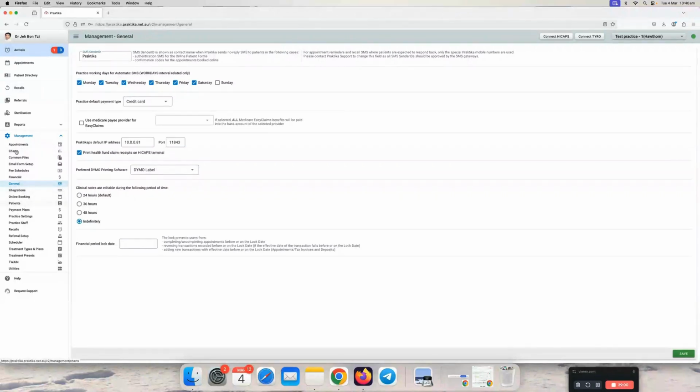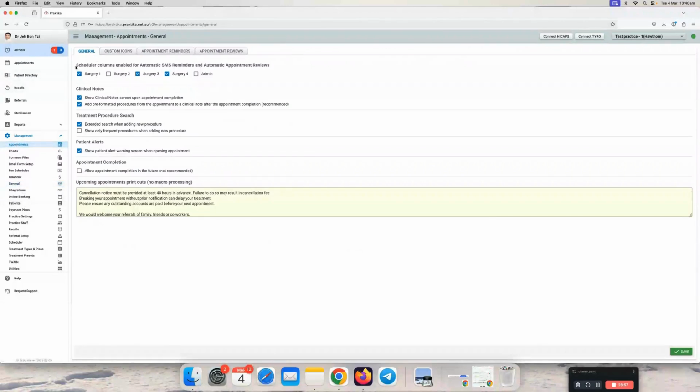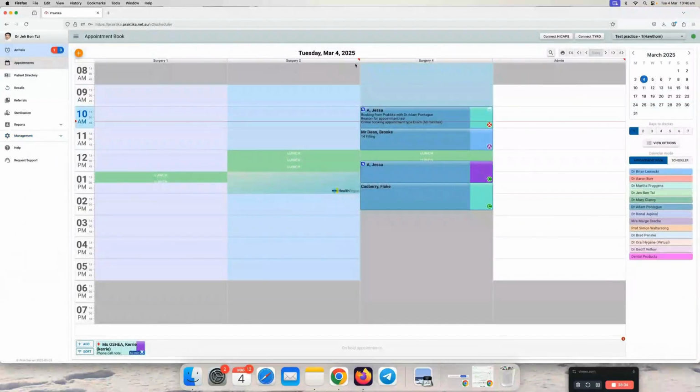Now, the other thing I want to point out is under appointments, scheduler columns enabled for automatic SMS reminders. You can exclude a column so it doesn't receive automatic SMSs. So in this situation, on our test practice, we don't want auto SMSs going out to surgery 2 or the admin column. And you can see that when you go to the appointment scheduler, any column that's excluded from receiving auto SMSs will have this red triangle in the corner here. So surgery 2 and admin are excluded from auto SMSs.